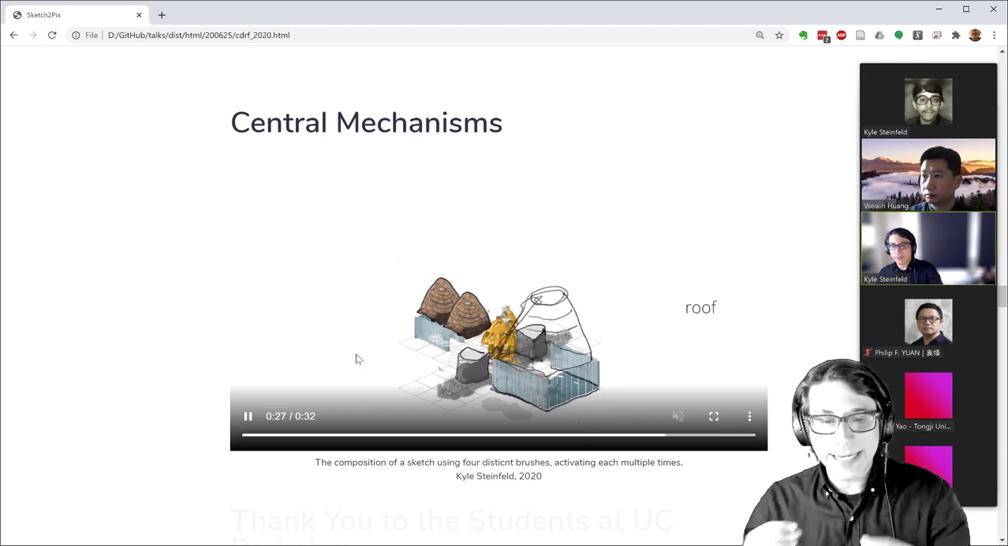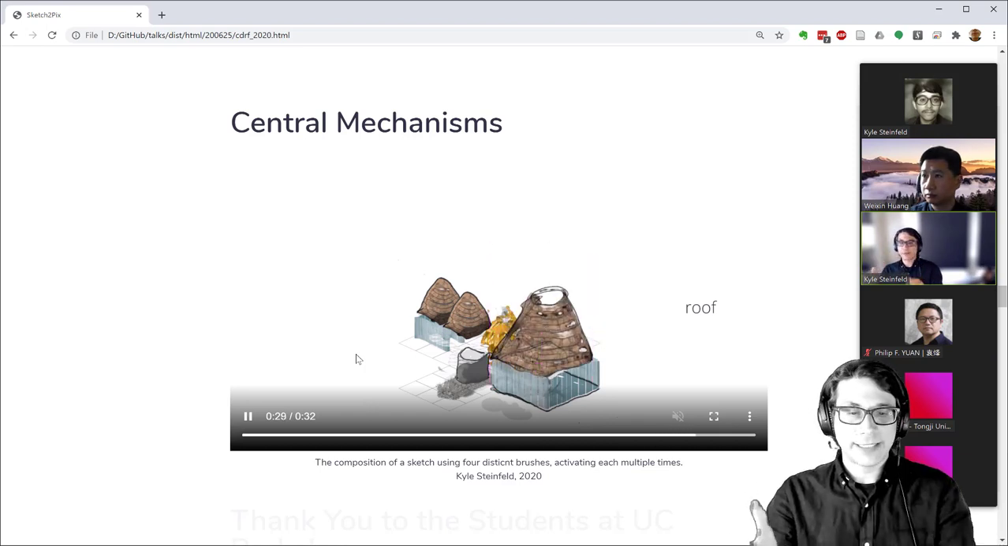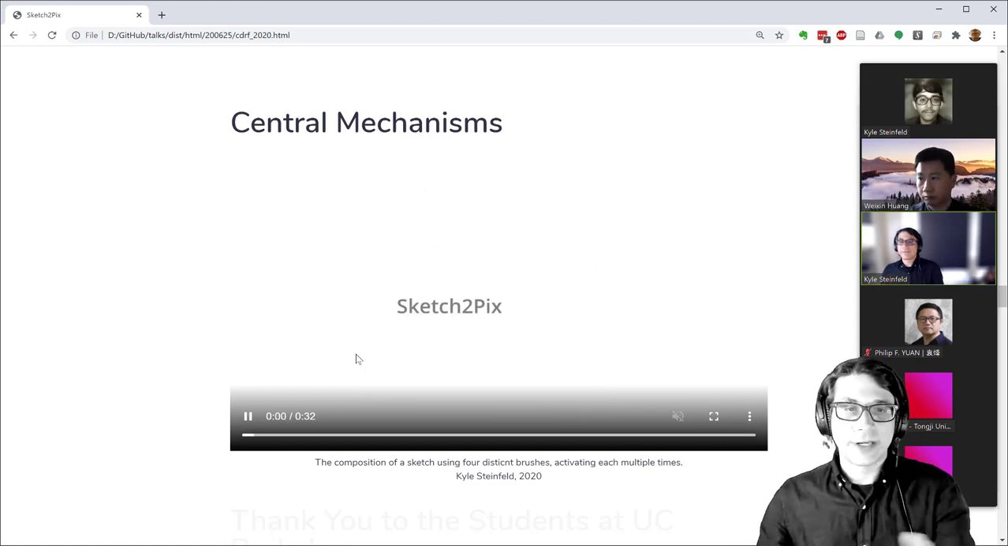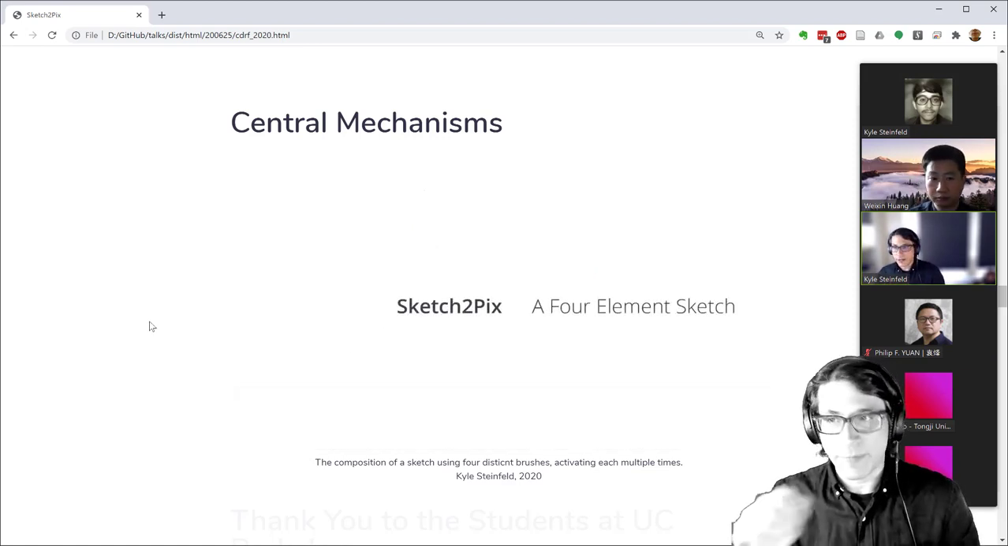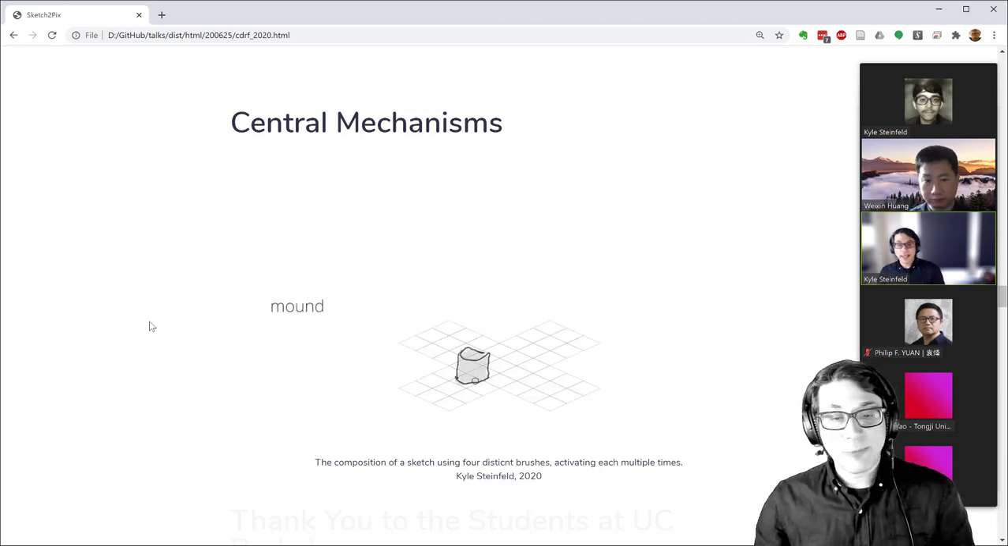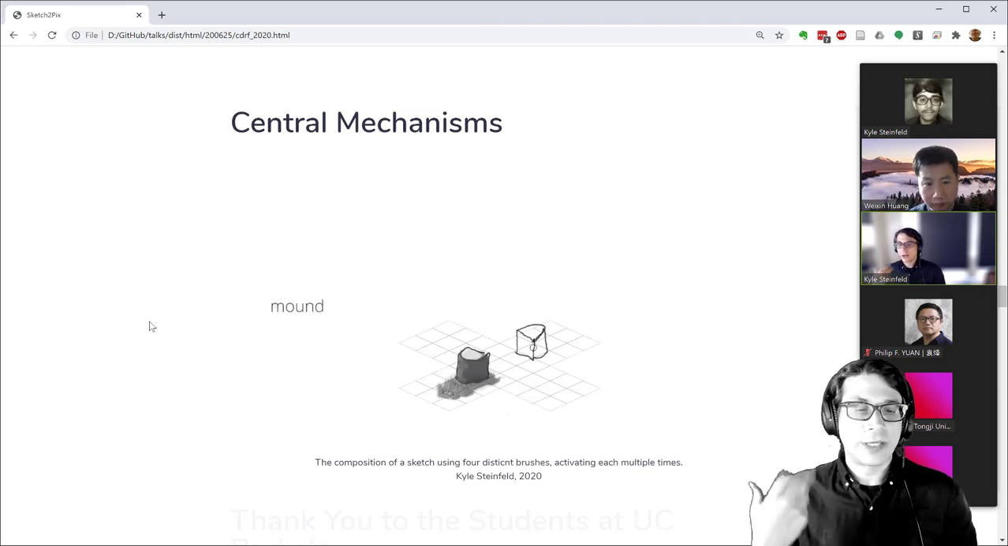A brief overview of the central mechanisms at work in this brush. Embedded in the brush itself is the central mechanism of augmented drawing activity. This is envisioned as a conversation, and you see an animation here of me using the brush. It's envisioned as a conversation, and it's expressed as a kind of graphic call and response.